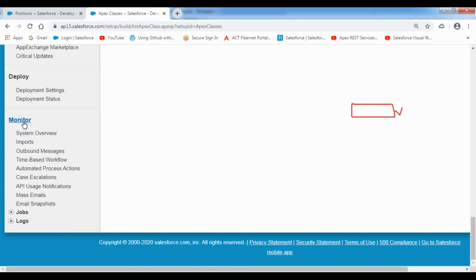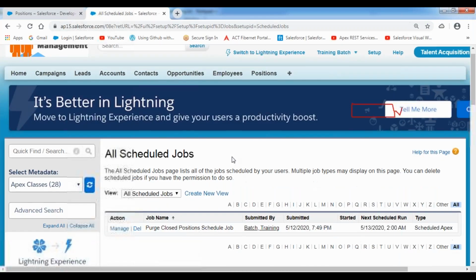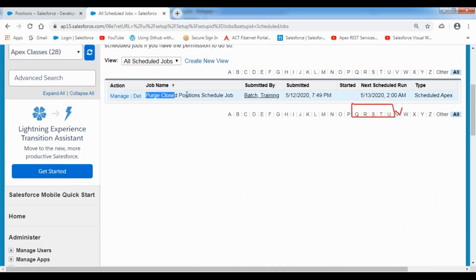We can verify that by going to the Monitor menu. Under Jobs, there is an option called Scheduled Jobs. Click on Scheduled Jobs, and here we are able to see that a job has been scheduled.